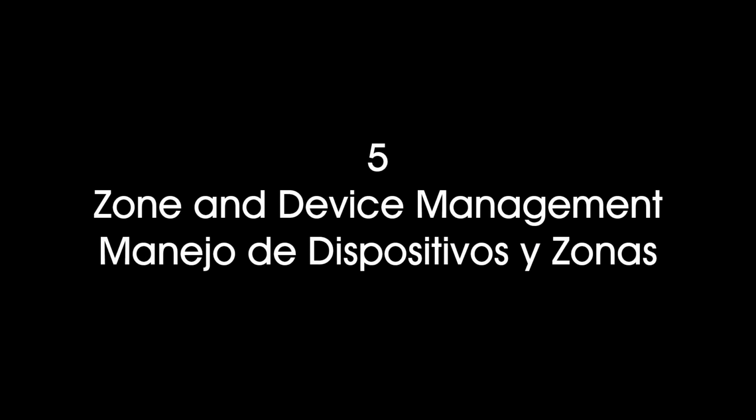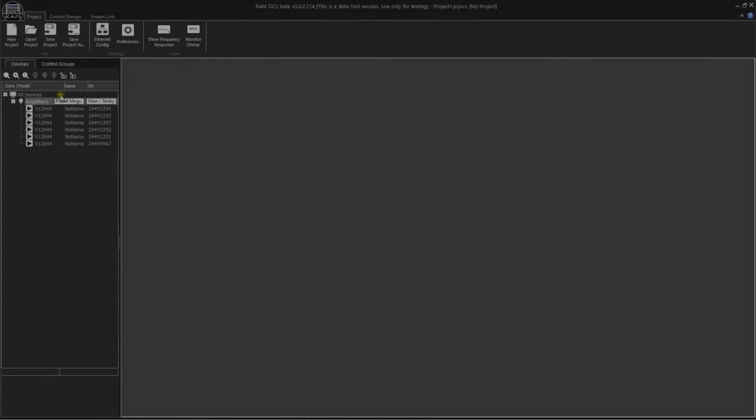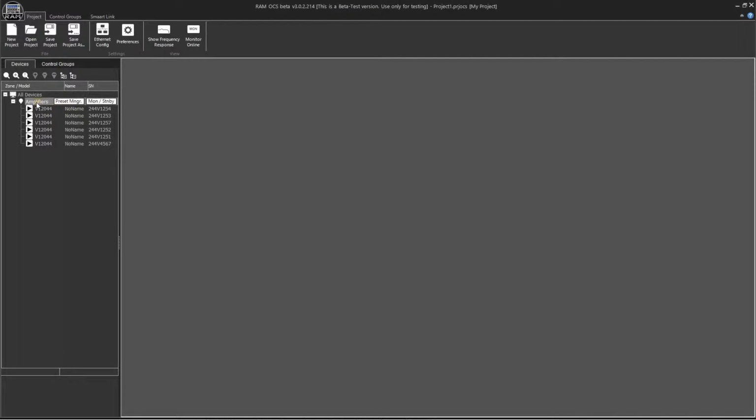Zone and device management. Once we have scanned and detected the amplifiers in our network, they will appear in the amplifier section on the tree under devices. In this tree we can organize and configure the different amplifiers connected to our system. At the top of the tree there are a series of icons that carry out the following functions.